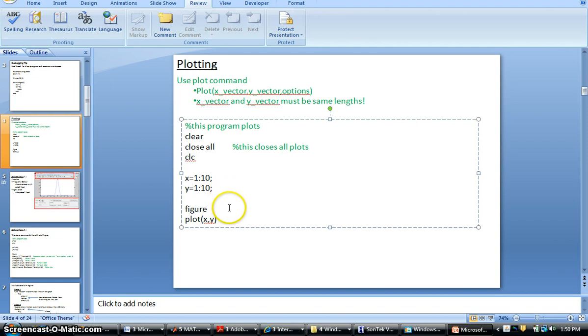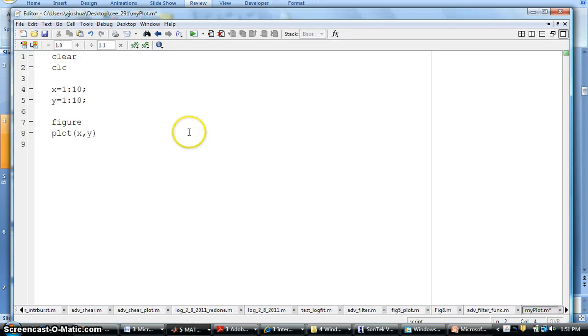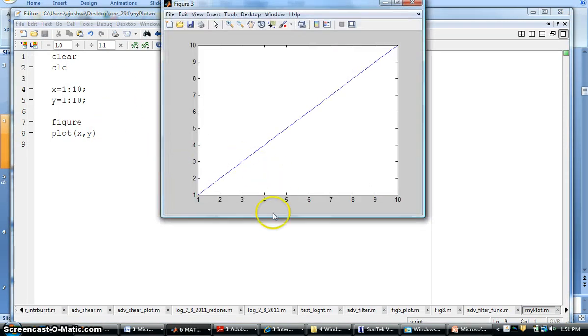And in MATLAB we can create a new figure window by typing figure and then the plot command, which is just plot, and then inside parentheses the x vector values, comma, the y vector values. So let's see how this works in MATLAB. In my script file I have the two vectors created, so let's run this script. And we can see the plot comes up as just a linear line, y equals x.